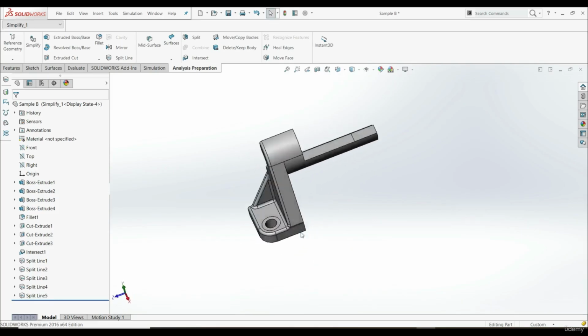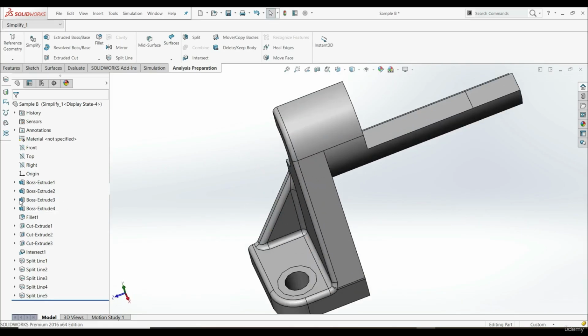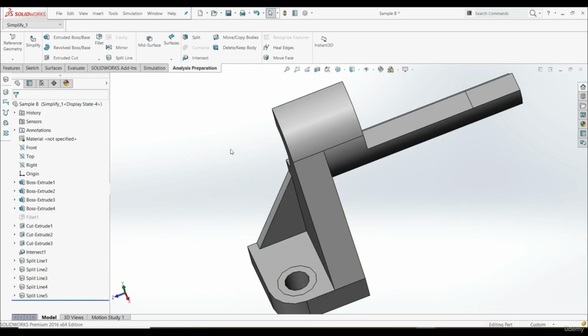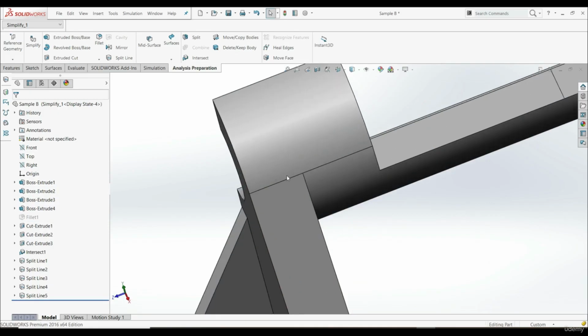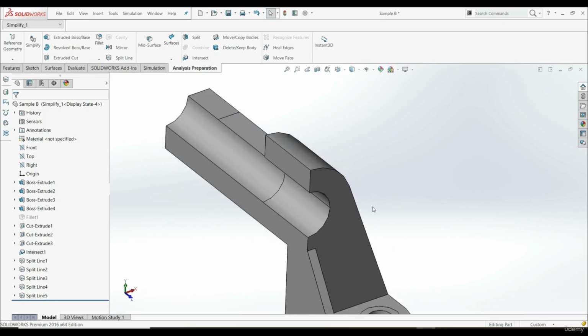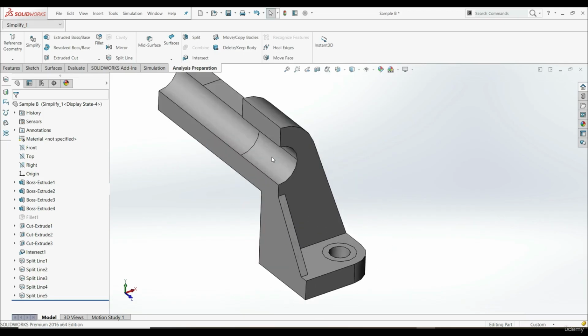Now, since we don't need this fillet, we're going to suppress this fillet here. So we can go to our tree, right click and suppress. And now we see that our split line is still here. The next thing that we have to do is create here a local coordinate system for our bearing load.